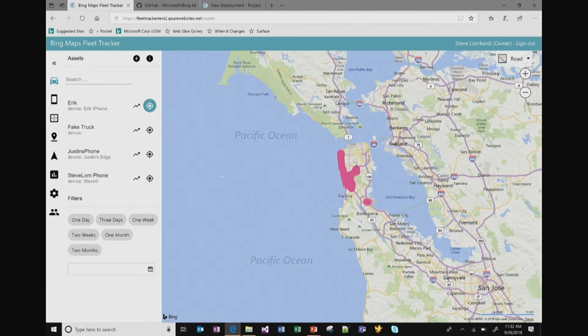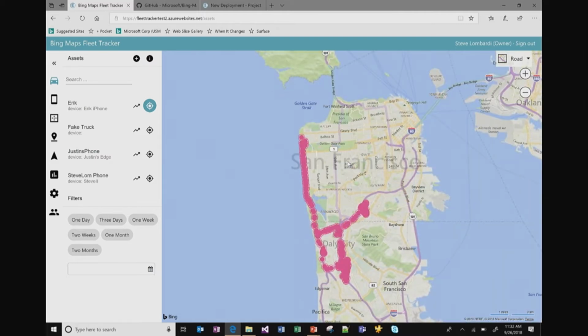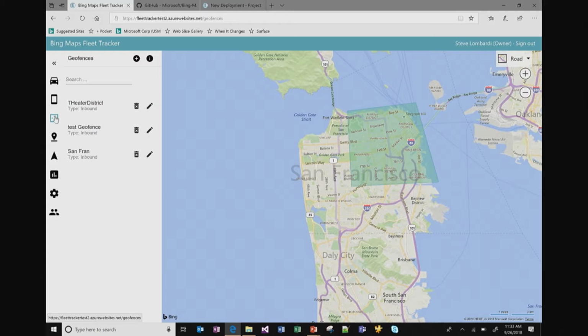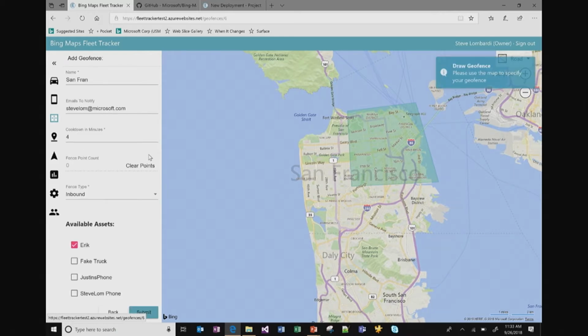So here's Eric's locations. I think he made this trip while we were demoing at Inspire a couple of months back. And you can see that this is the area where he generally is driving around. What if I wanted to set a geofence there so that I could know when Eric went into or exited from downtown San Francisco? I'll show you how we create a geofence. We pop over here, and I've drawn this one previously, but if I hit edit on it, you will see the attributes that are available.